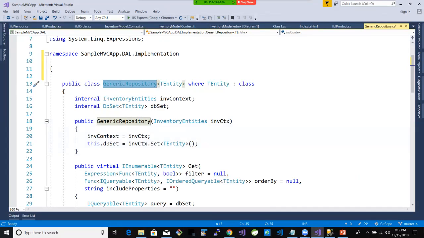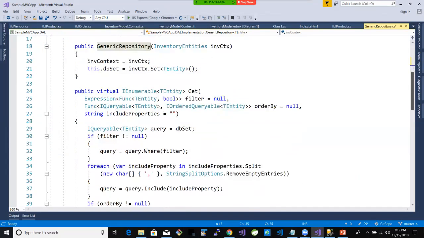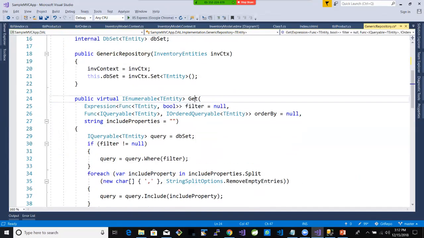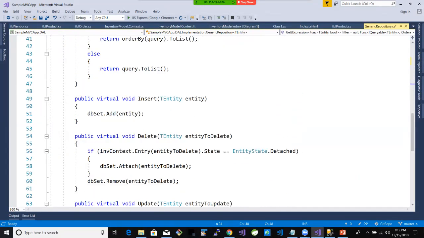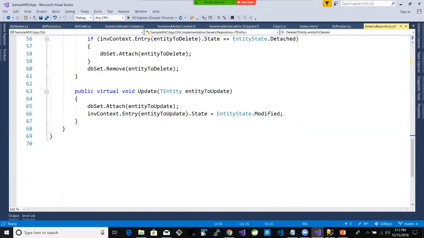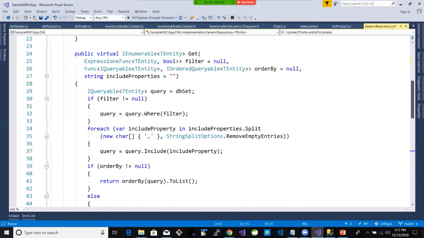CRUD. Very good. Now what does CRUD mean? Fetch. What does fetch mean? Get. Okay. Insert. Delete. Update. All tables will have these four operations. Basically CRUD. Now, how do I do these CRUD operations?